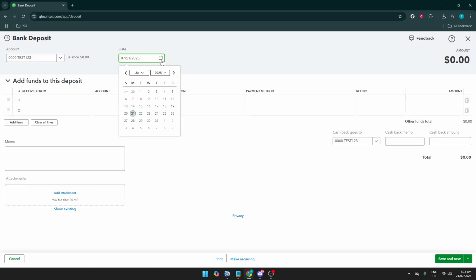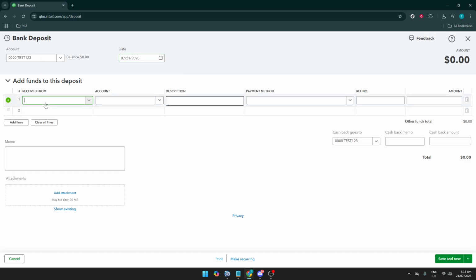Moving on to the Received From column, you'll need to indicate who the money is coming from. This could be a customer, a client, or another entity. Filling out this section ensures that all incoming money is accurately tracked back to its source, which is particularly useful for future reference. Now also look for the following account column.